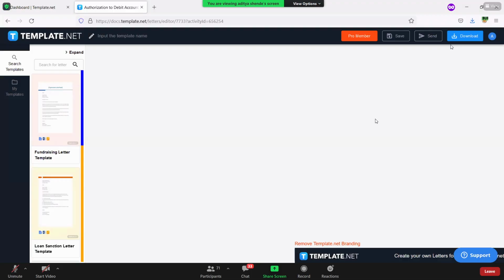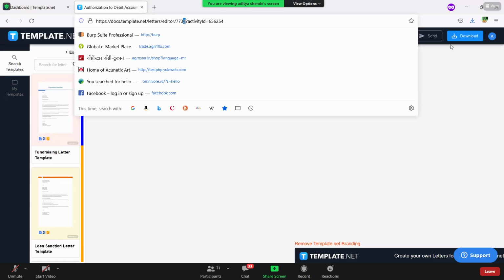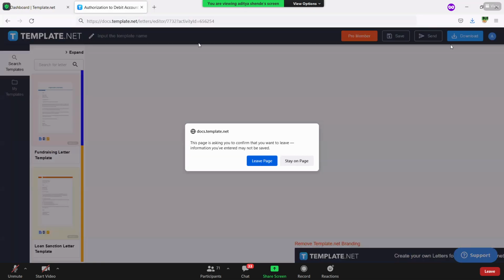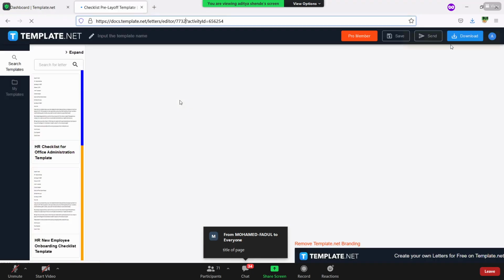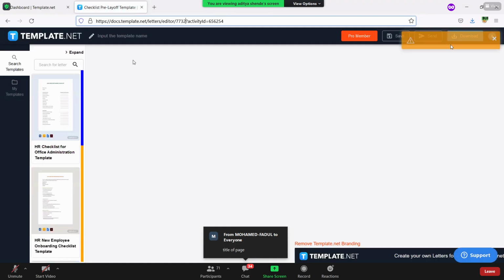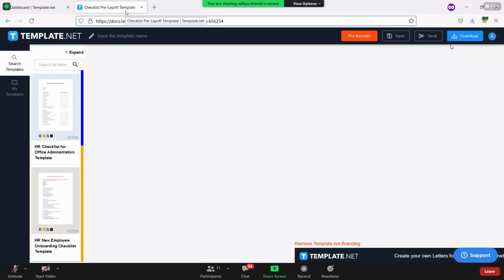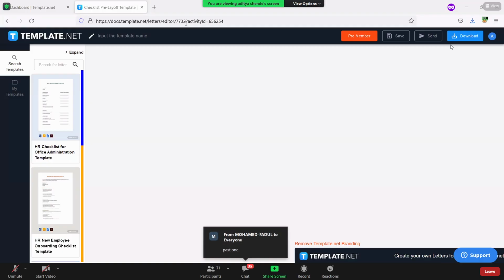Remove the template.net branding. Do you see any change? Now it's removed. So instead of 33, I'm putting 32. See, the name is getting changed. Checklist template, but it's just the template, nothing else. The title of pages is getting changed. So I'm putting 30 right here.